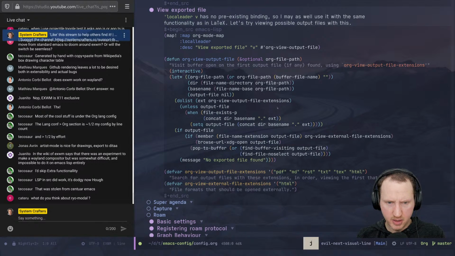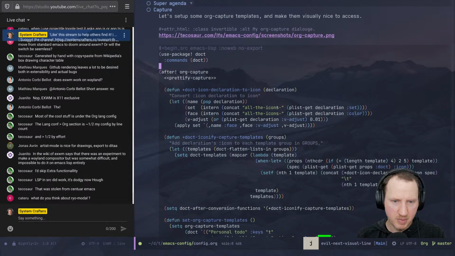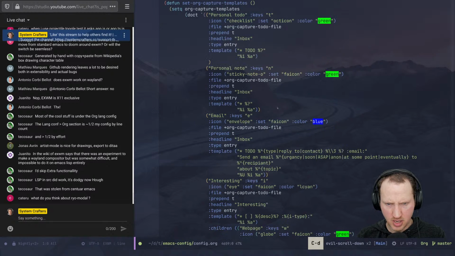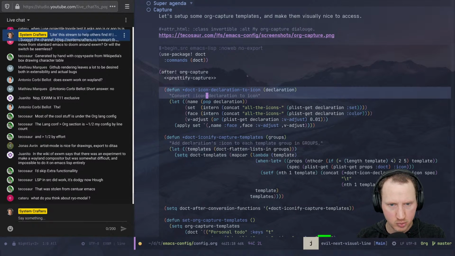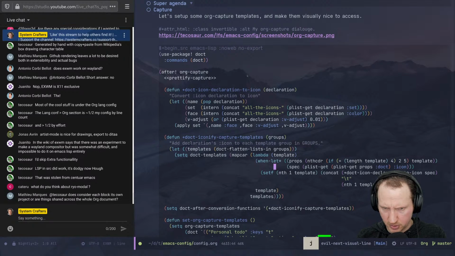Viewing the exported files, super agenda, capture templates. Whoa. Okay, so basically this is where we get the nice little icons for the different capture templates. They're not actually set up. Okay, so this little icon syntax here is probably what's being picked up by this function. Icon declaration to icon. Iconify capture templates. We're just basically looping over everything and replacing that section, I think, with the icon. Okay, that makes sense.